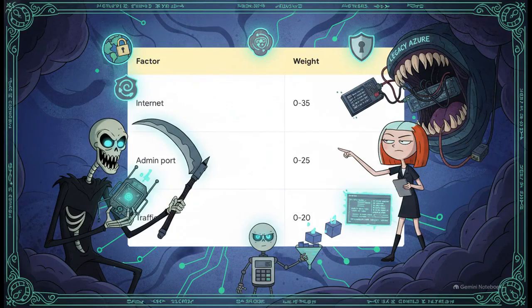We also don't let Claude just invent a magical risk score based on its feelings. We define the rules of the underworld that it has to follow. We provide a strict mathematical weighting formula. For instance, internet exposure might be worth up to 35 points, a sensitive admin port up to 25, observed traffic up to 20, and so on. We define the scoring model, and Claude simply executes that logic against the evidence. This is what keeps our audits consistent and comparable over time.